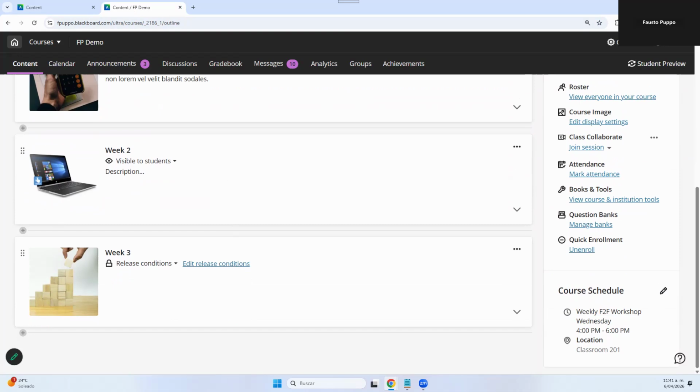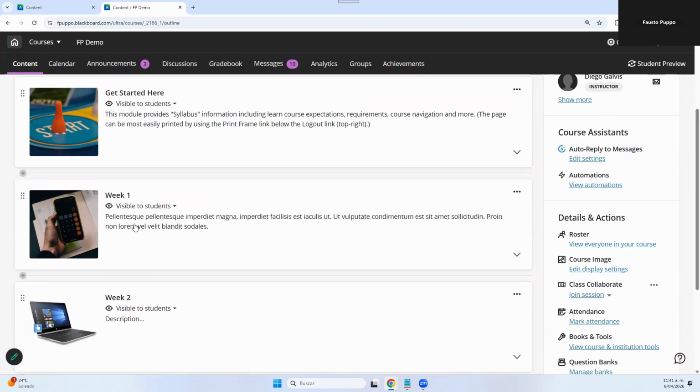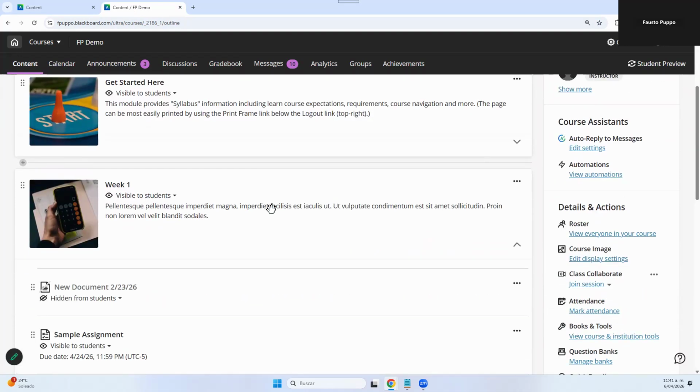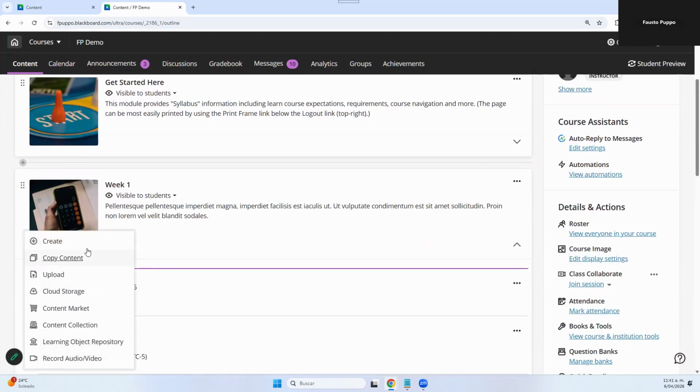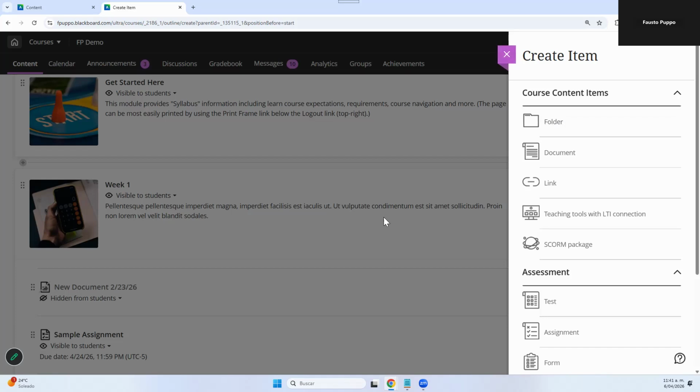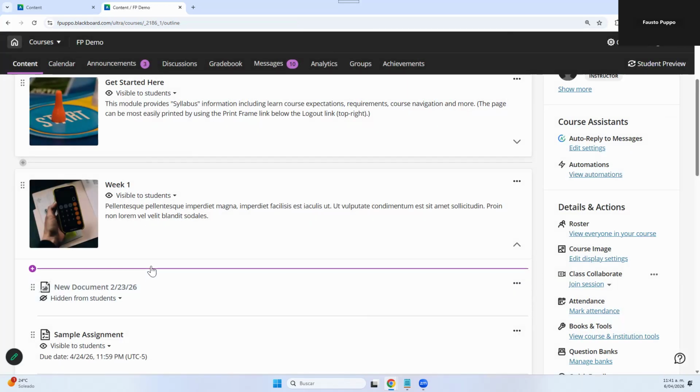In terms of content creation, it is very easy in Ultra. You just click on, oh, by the way, when you want to create a new element, simply go to the place, open the container, in this case a module, go to the place where you want the element to be placed. In this case here, it'll turn purple.